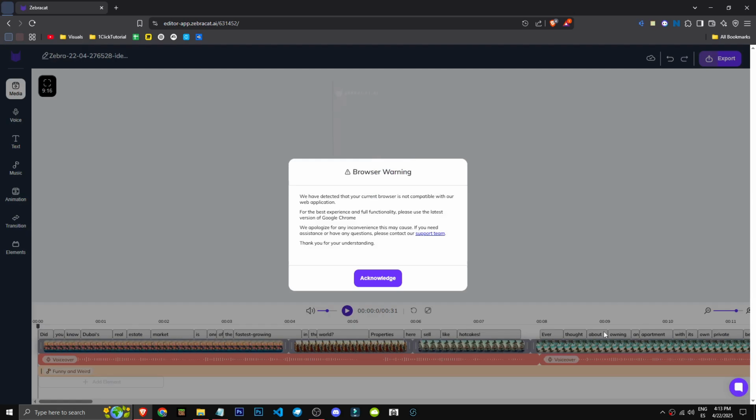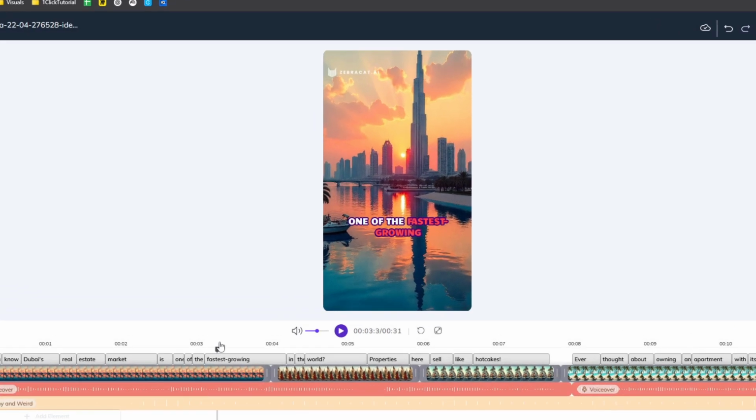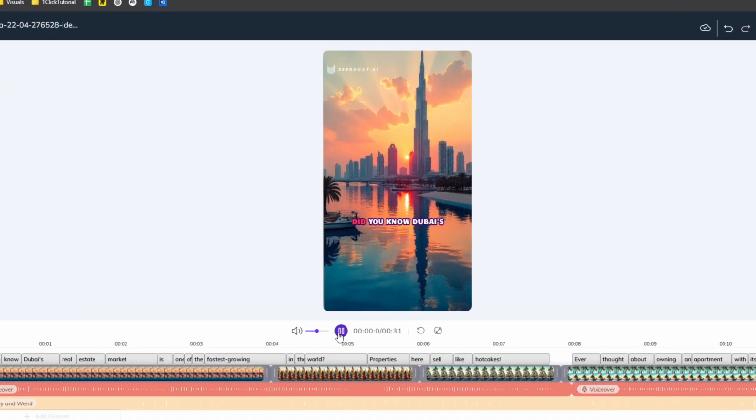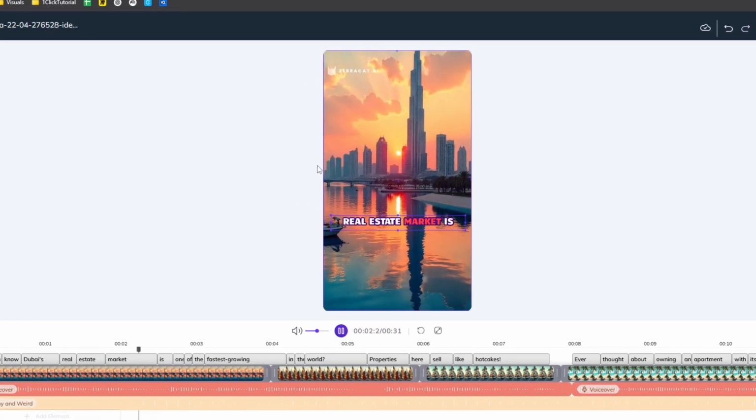The music is great and the subtitles are excellent. I really like how the images move, to be honest. I mean, it's really good. So yeah, I think it looks really good. The way it all works, it has that Zebracat AI watermark, okay?